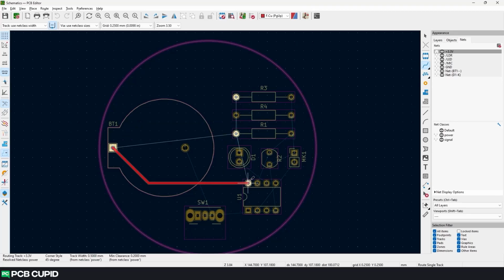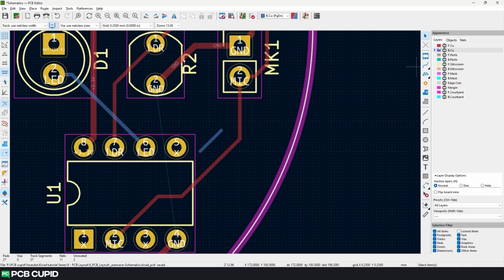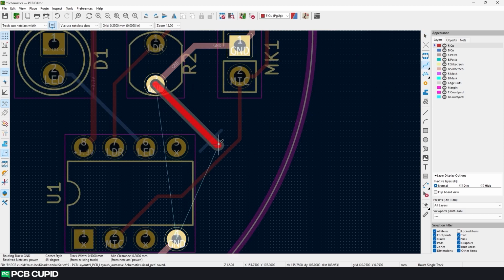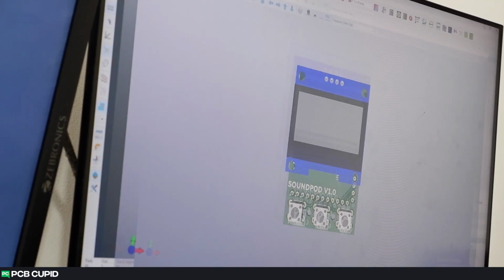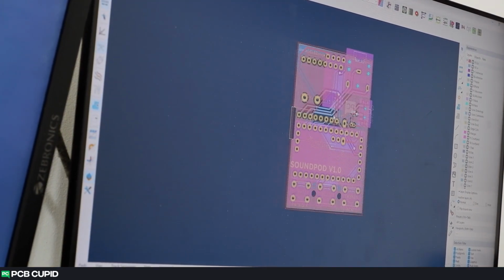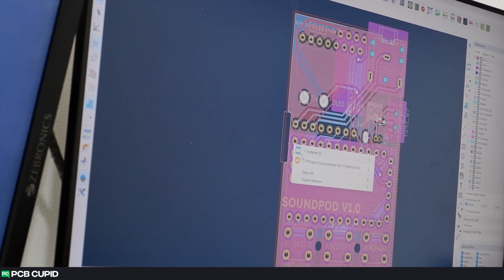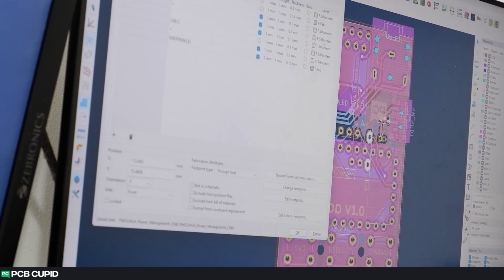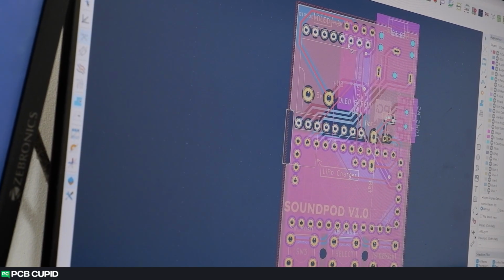Routing is often considered the most tedious part of PCB design. Even for a simple PCB, you might need to spend hours laying out optimized tracks, and the frustration amplifies when you're working on a complex board with hundreds of components. So in this video, we'll explore smart ways to optimize the routing process, either by partially or fully automating it.